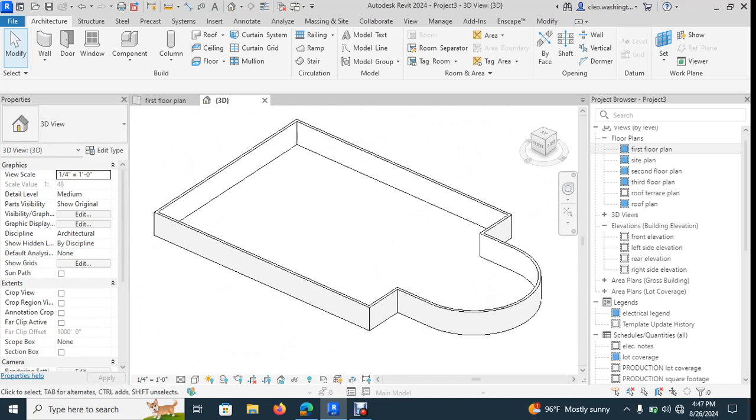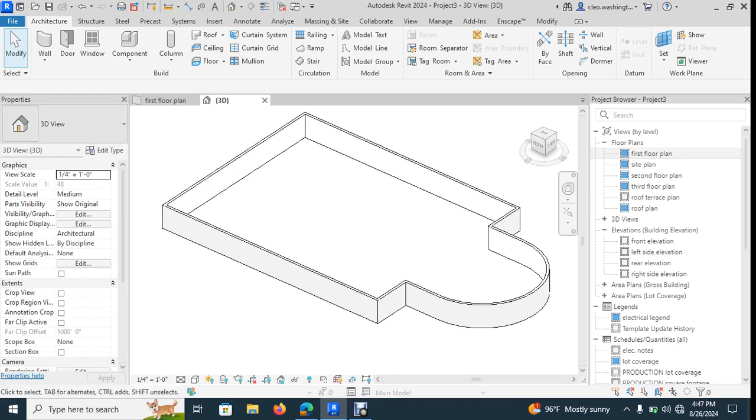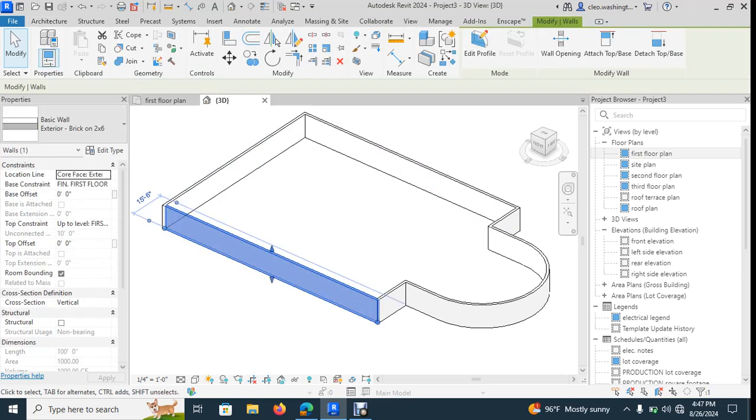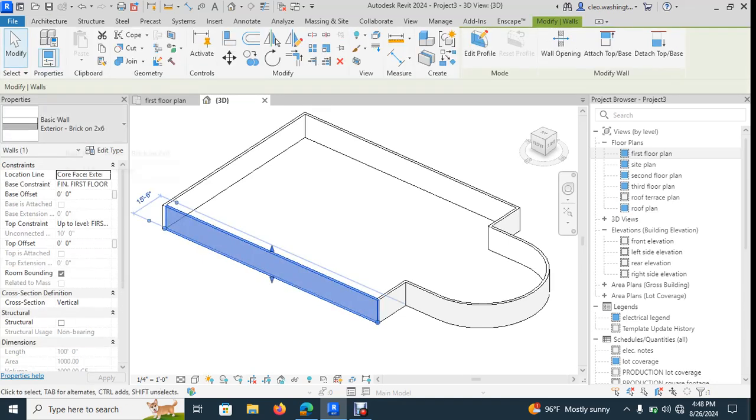Now, let's talk about the properties menu, okay? We're going to talk about the properties menu. We're going to talk about the project browser. We're going to talk about the view cube and how you use that, okay? So properties menu, it is what it is, okay? If you select the wall, then everything regarding that wall is going to be in this properties menu, okay? So you select the wall, it's going to tell you what type of wall, okay?